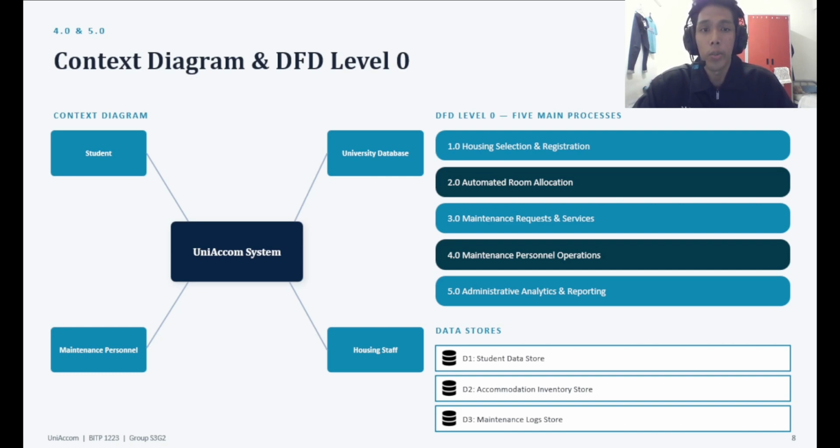At the center is the UniAccom system, which interacts with four key external entities: the students, the university database, the housing staff, and the maintenance personnel. This shows exactly who and what is feeding data into our system and who is receiving information from it.